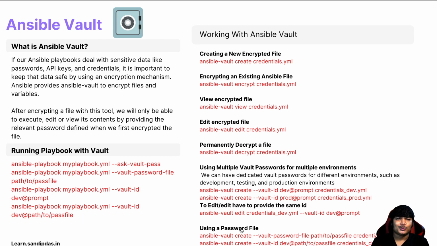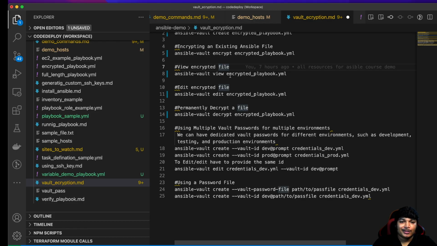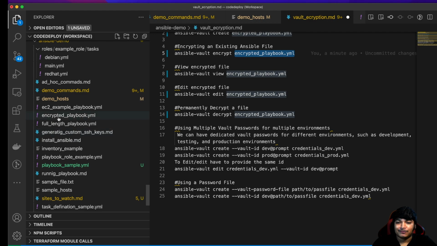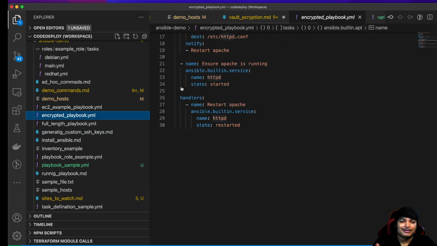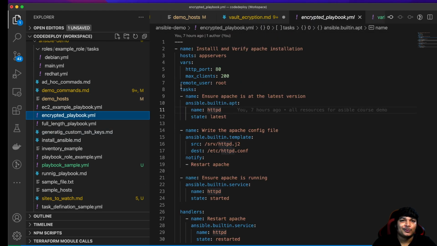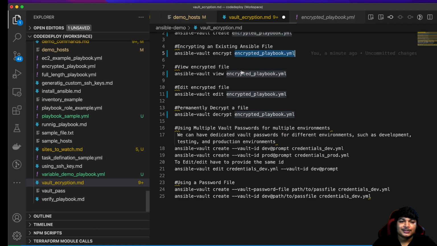Now let me show you in action how to actually encrypt or decrypt a file. Let's encrypt a file. To encrypt a file, you have to run ansible-vault encrypt and the file name. We have a file called encrypted playbook. Let me show you the content first. The encrypted playbook is a very simple playbook that we have already run, just copy-pasted.